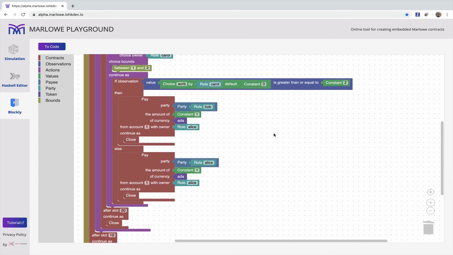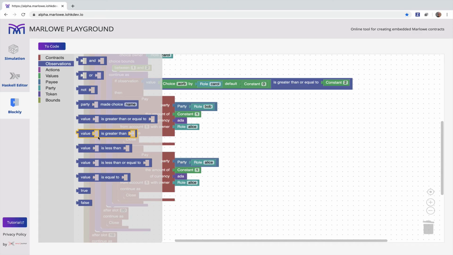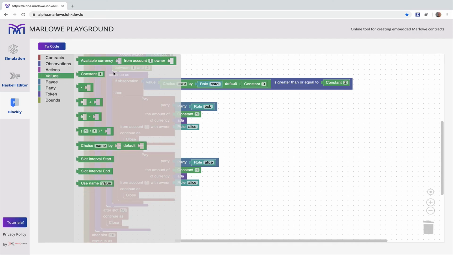Let's go back to the Blockly window and just conclude here. You can see that in this example, we've used a when construct, waiting for an action. We've used a pay construct. We've used an if. So depending on an observation we might make, the contract can go in two directions. Observations we can make are just things we can observe about values, and values can be how much currency there is in an account, it can be a constant, it can be a choice, as we saw here, it can be the value of the particular slot interval we're in.